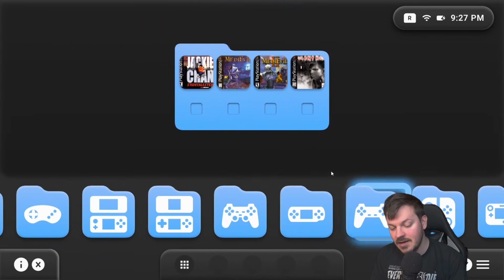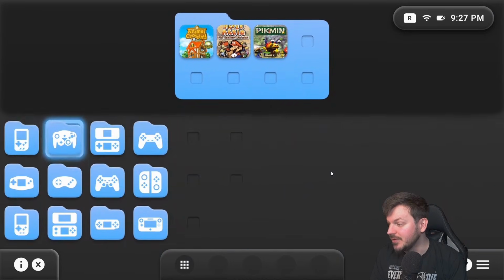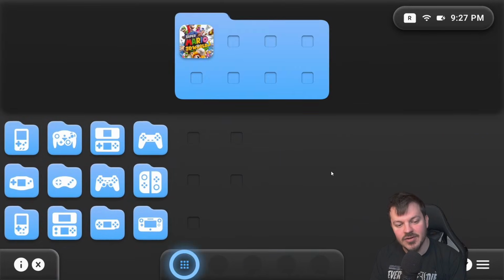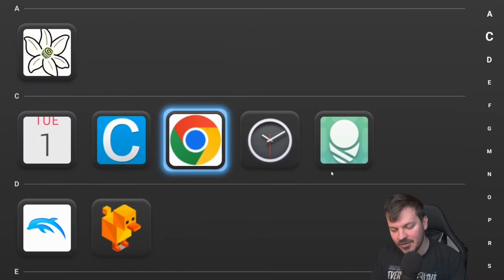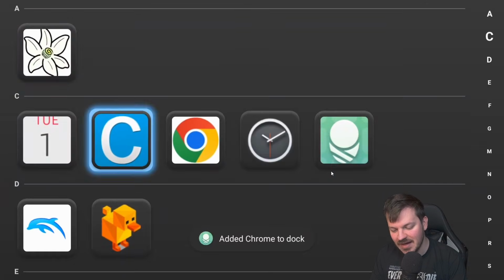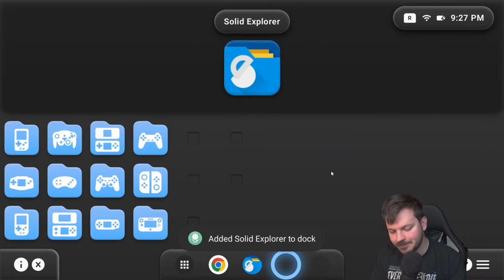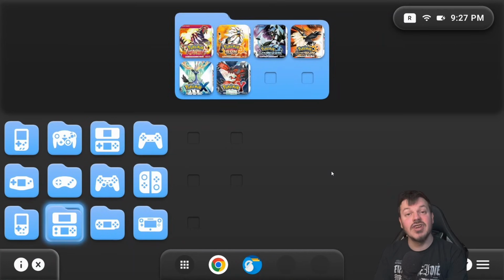Also to note, if you click the left analog stick, you can change how many folders are displayed at once. Nice and simple. You can also access all your apps using this little grid button on the bottom, and you can add your favorite apps to the bottom using that dock. So I've got Chrome, I tend to have a file browser, maybe YouTube, whatever you want. So that is an extremely brief look at Cocoon.